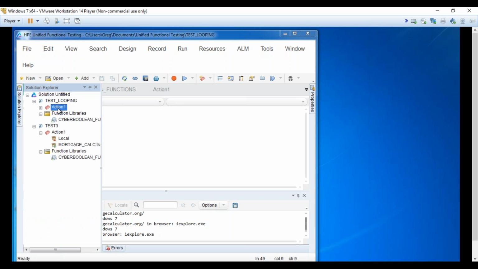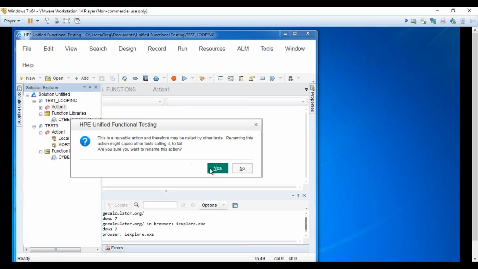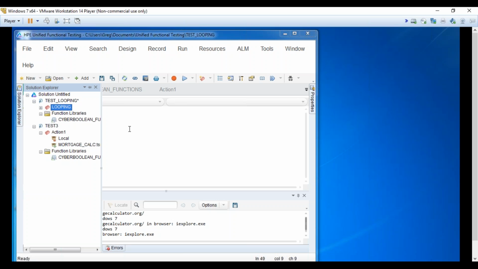So this is our action 1 that we're on. Let's go ahead and rename that, so we can distinguish. We'll just call it looping. Let's click yes. Okay, so everyone should see test looping with the action. The action is called looping, and our function library underneath it is called cyberboolean functions, which is already there. And we're going to click save.